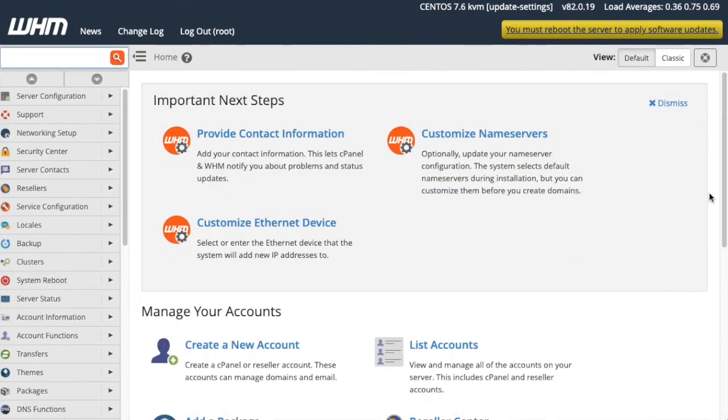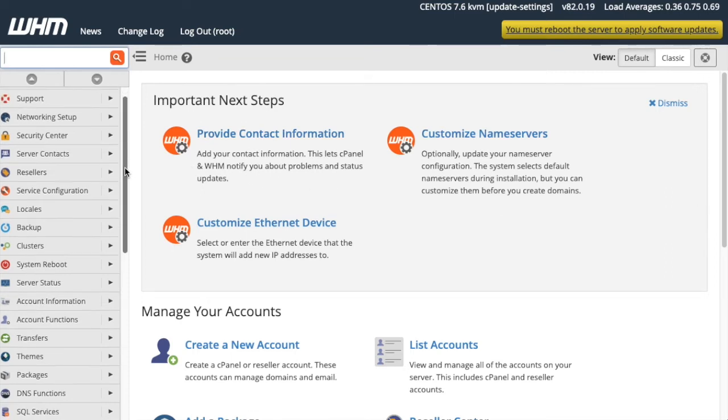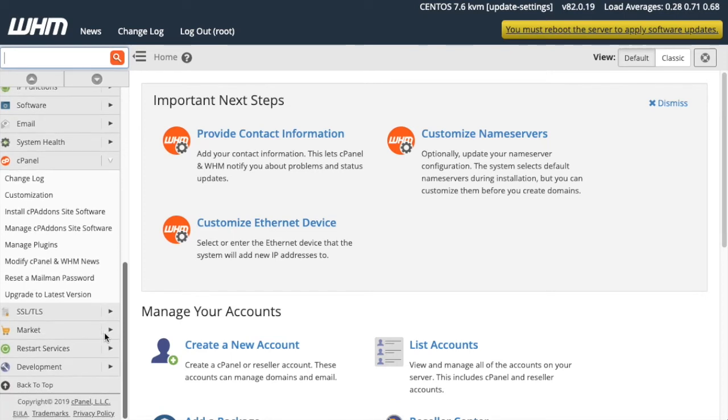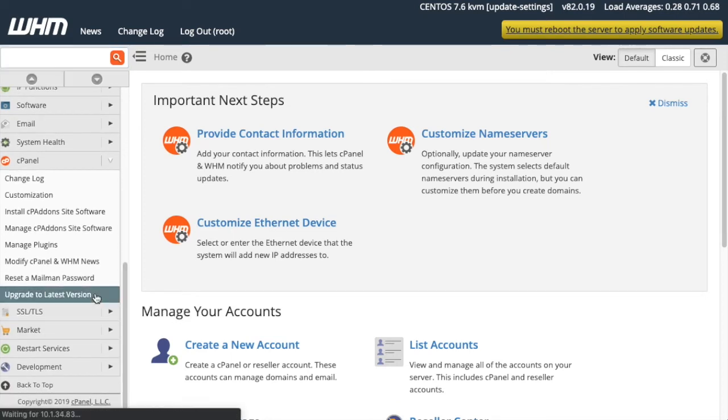Let's go back to the WHM Home interface. This time, I'm on a different server running a previous version of cPanel and WHM. I'm going to find the cPanel section, and then click Upgrade to Latest Version. The Upgrade to Latest Version interface will appear.